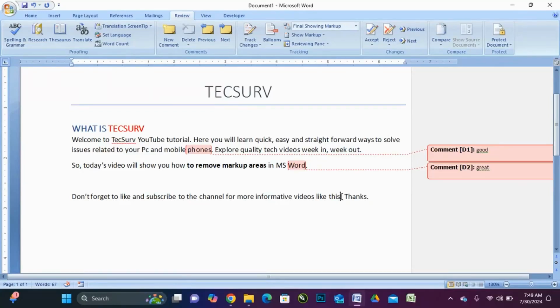Hi everyone, today's video will show you how to remove markup areas in MS Word. So this is called a markup area. It is a place where the comments appear.